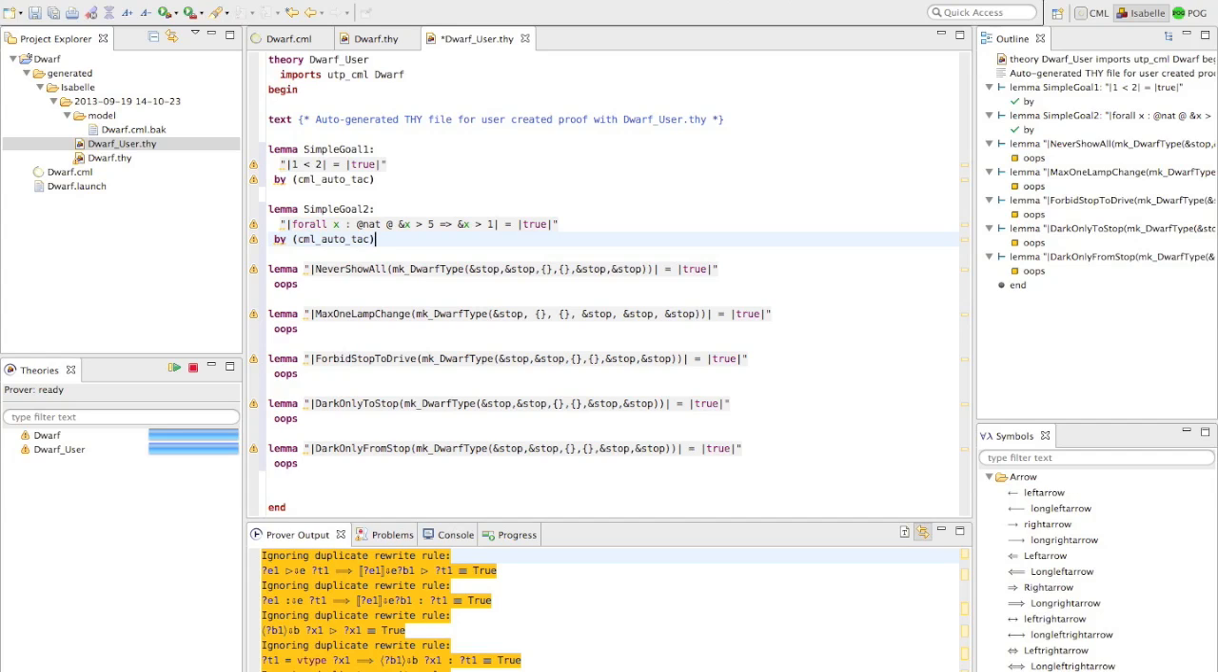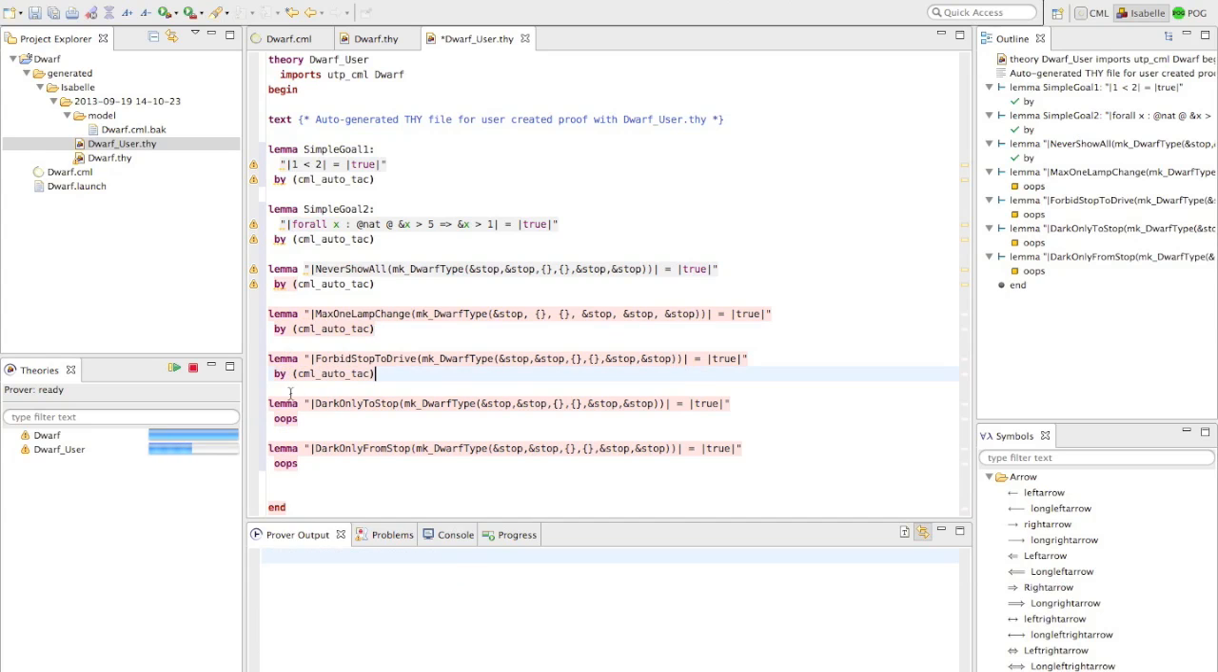Next we can repeat these for the simple theorems of our model. These ensure that the example states, for example, of a Dwarf signal satisfy some of these safety properties that we've created in the Dwarf model itself. Again, we can use our CML auto tac to overwrite the oops keyword and discharge each of these lemmas in turn.